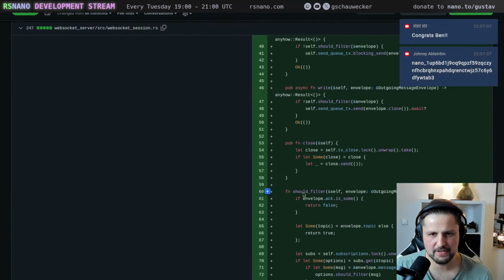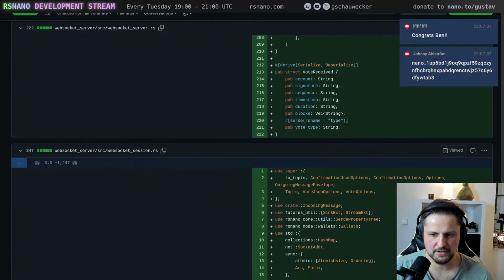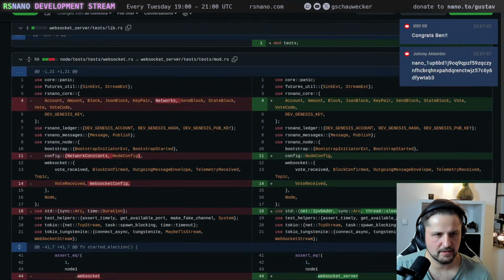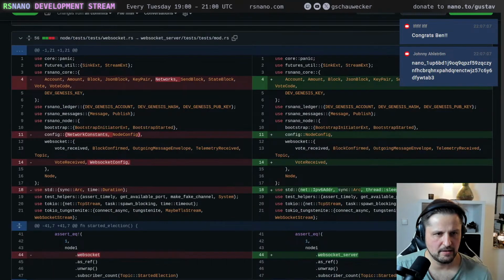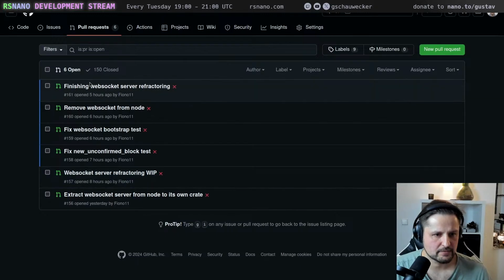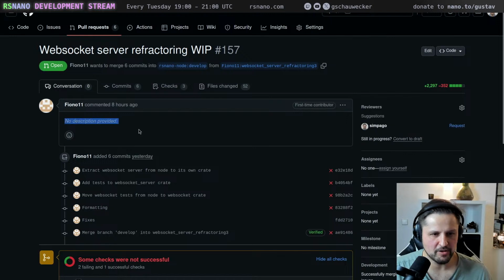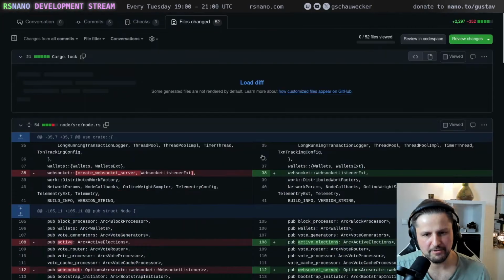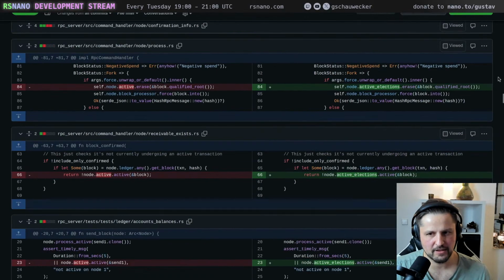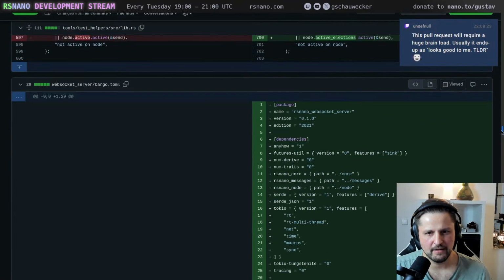What is this here? WebSocket session. Is this just a new file? WebSocket server. There was a WebSocket server. Let me just have a look at the other PRs here. So this is refactoring. And maybe if you could write a small description what this refactoring does, because I'm not even sure now. It is some renamings, but it also changes WebSocket code. So what's being refactored here and why?